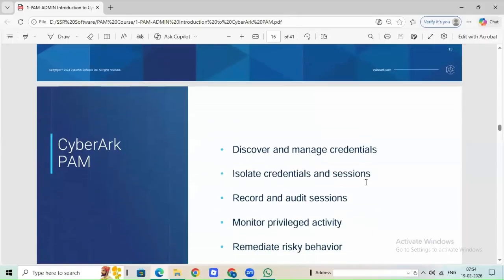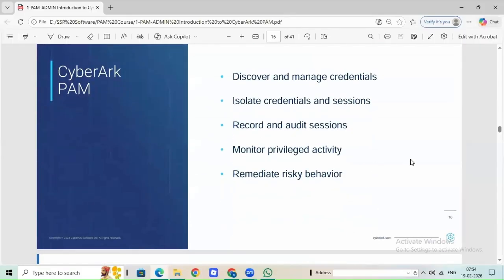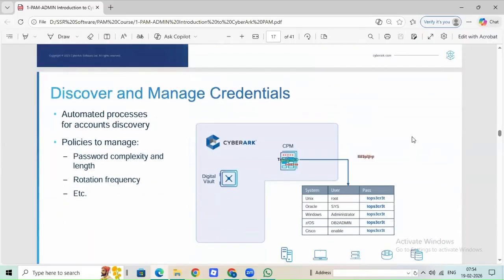So we have 5 key features, the most important key features. If you understand the above slide, then the key features will be very easy because we will discuss similar things. Now, discover and manage the credentials. Isolate credentials and sessions, record and audit sessions, monitor privileged activity, remediate risky behavior. First one is discover and manage the credentials.